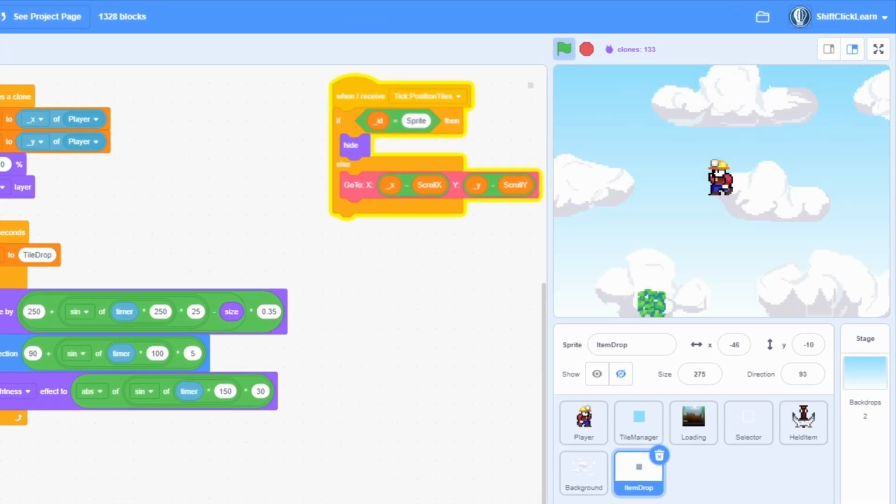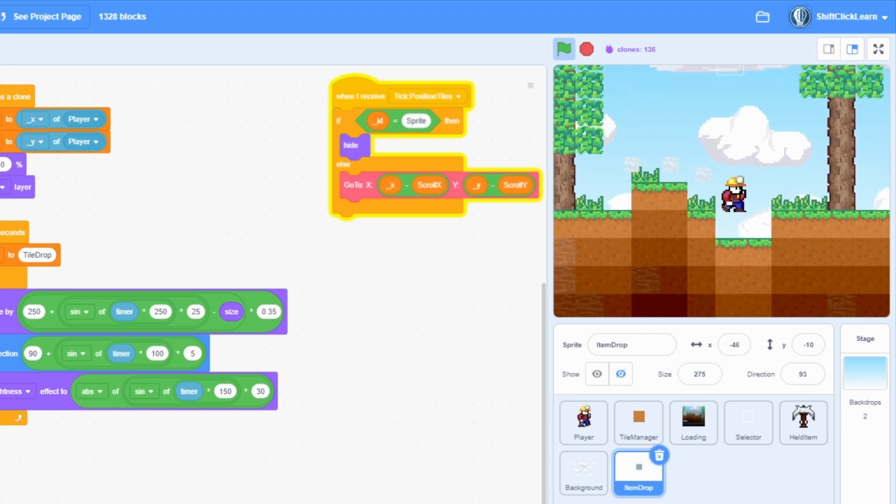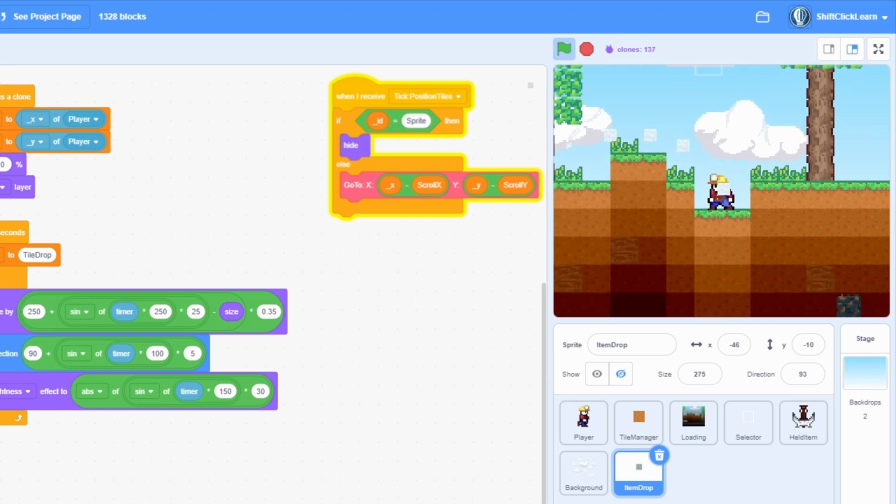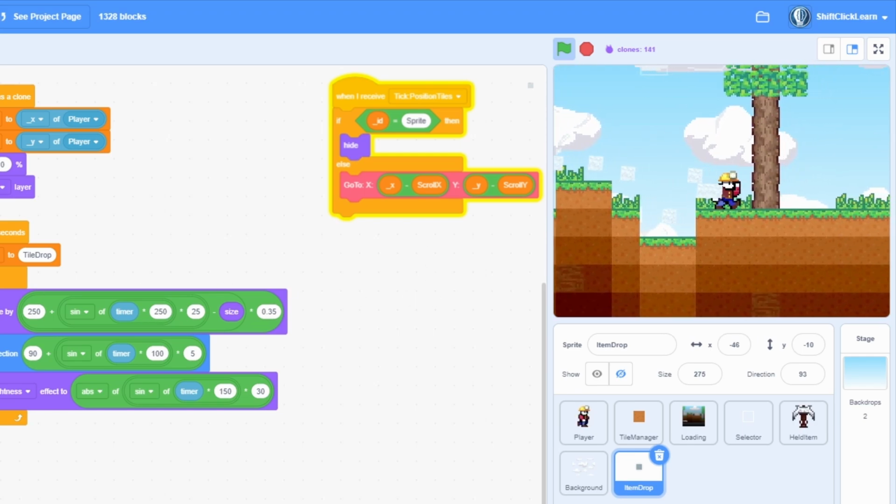So in the very beginning, we click create clone of myself. Here we go. It's popping up. Nice. Then once we go off screen, yep, it hides, and that looks great. Now I do see a little flashing in the very beginning. You can see that little dot thing there.